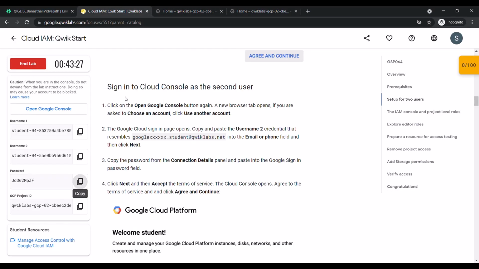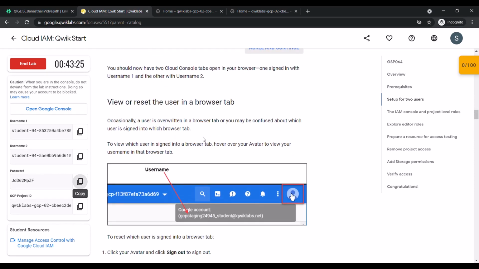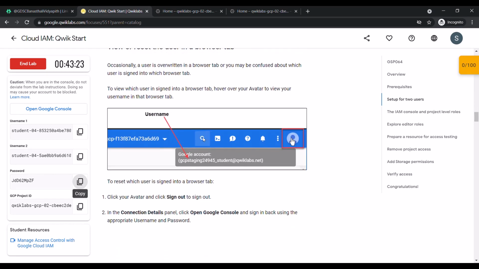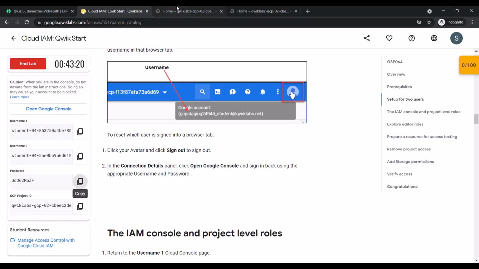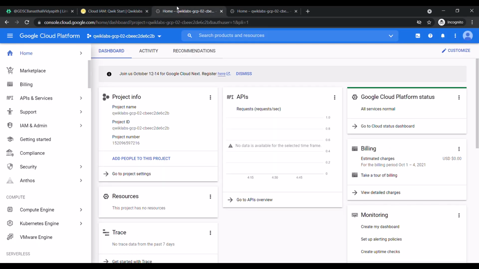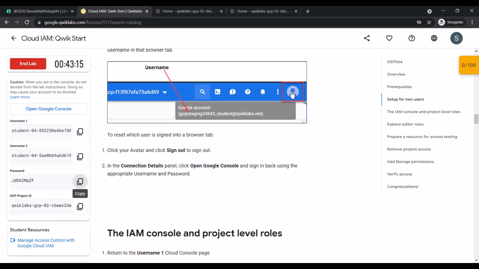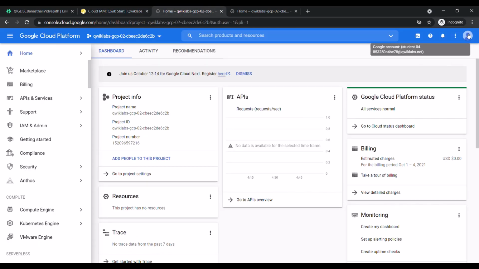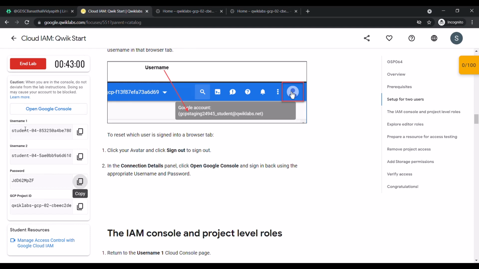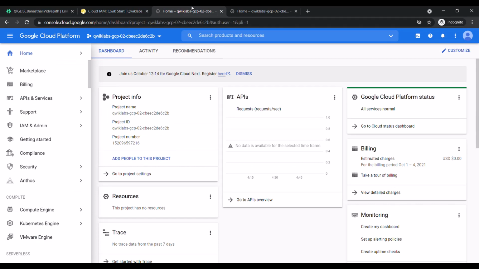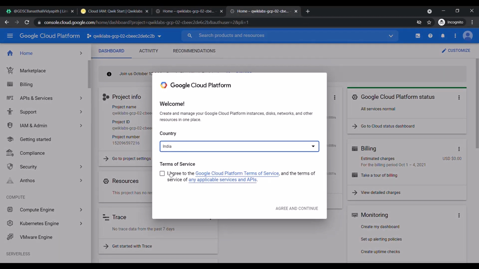We are all done with signing in to the Google Cloud Console. Now you can also check whether this tab is your username 1 or username 2 by following this particular method. Click on your account at the top right and see if the ID matches your username 1. So my ID is student04853 student 088532. That means the first tab is for username 1 and the second tab is for username 2.